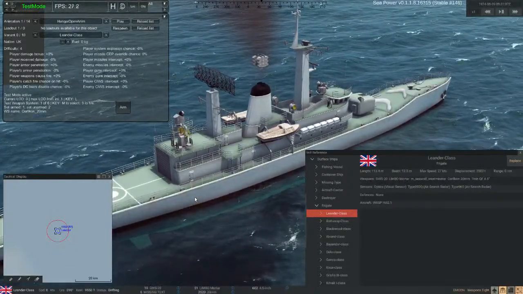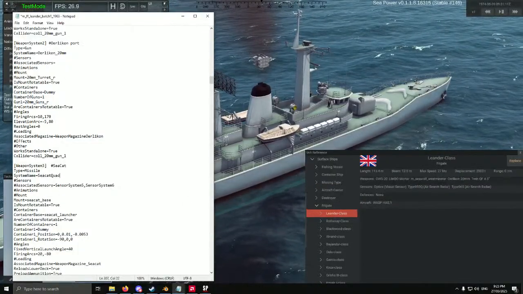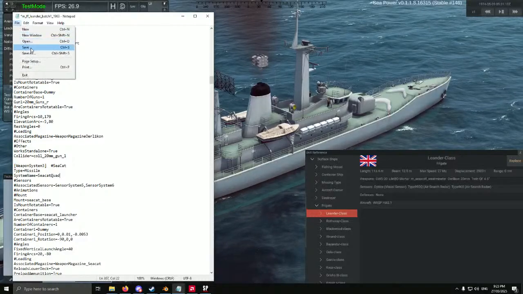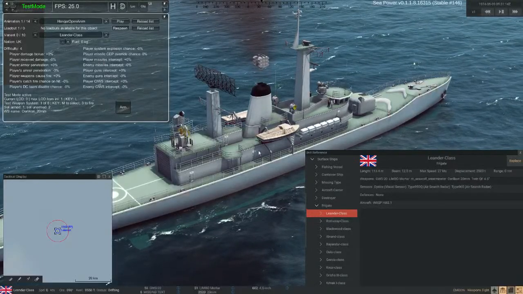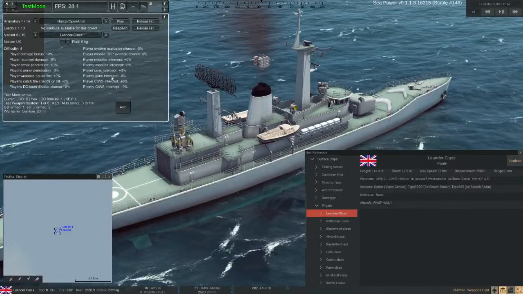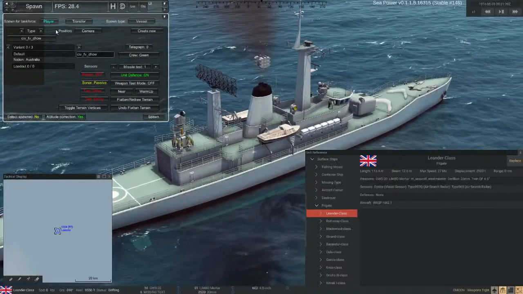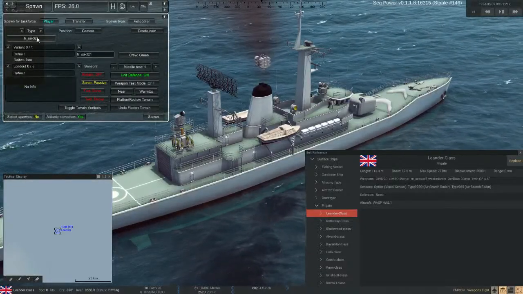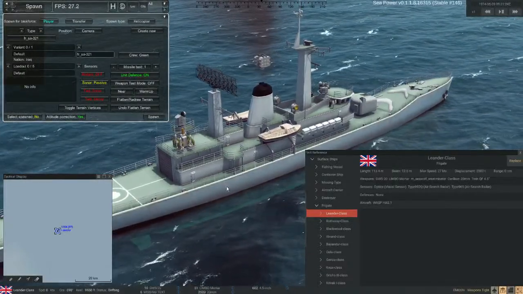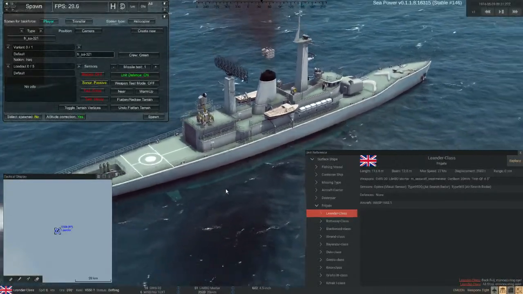In the meantime, let's put that back to quad. Let's get ourselves some targets. All back emergency. Ahead standard. Maneuvering, aye.